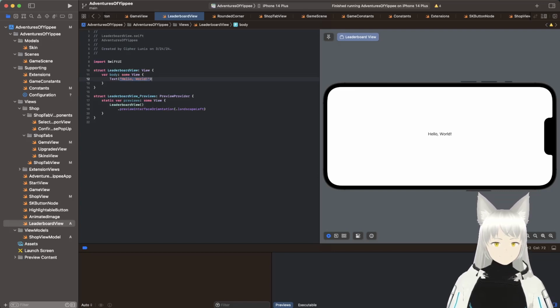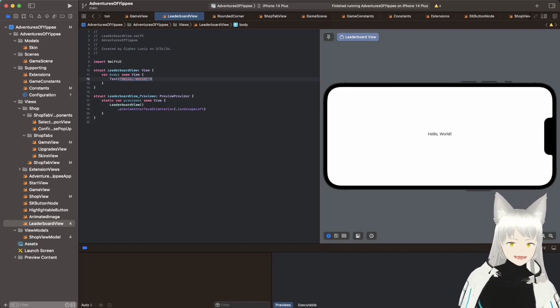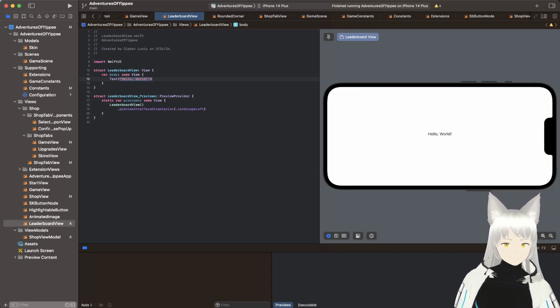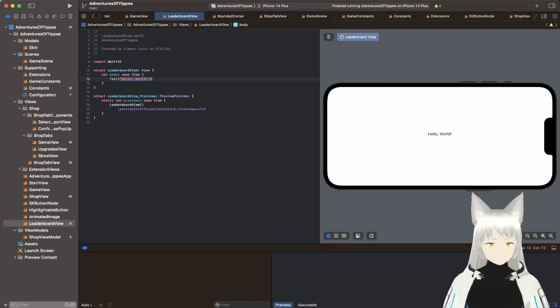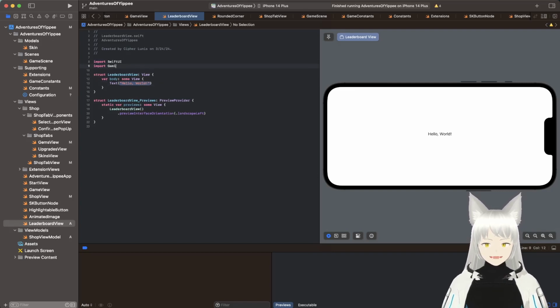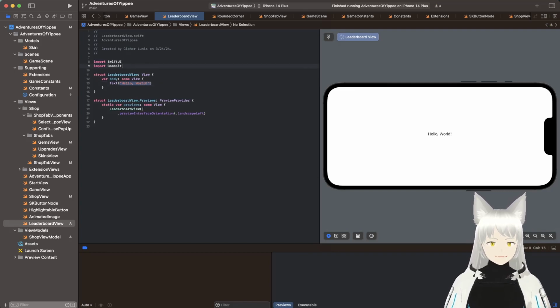Let me take a look at the leaderboard I did for that. Leaderboard view. Let's take a gander. Okay. And I did some Game Center stuff. So here's what I need to do. I need to import GameKit. This is where the leaderboard comes into play. And with this you can pull leaderboard data, if I remember right.